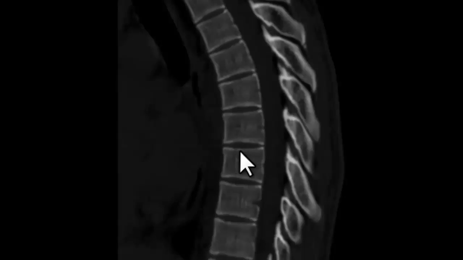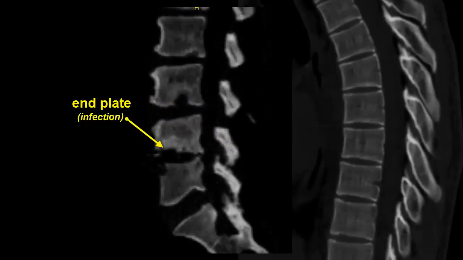The adjacent end plate should be smooth and sharp and complete, as in this case. This is a normal end plate. When you have an infection, most spinal infections occur at the disc or the junction between the disc and the end plate. So since that's where the infection starts, that's where you'll see pathology. The bony margin of the end plate will become disrupted. You'll see areas of irregularity or erosion or destruction of the cortical end plate.